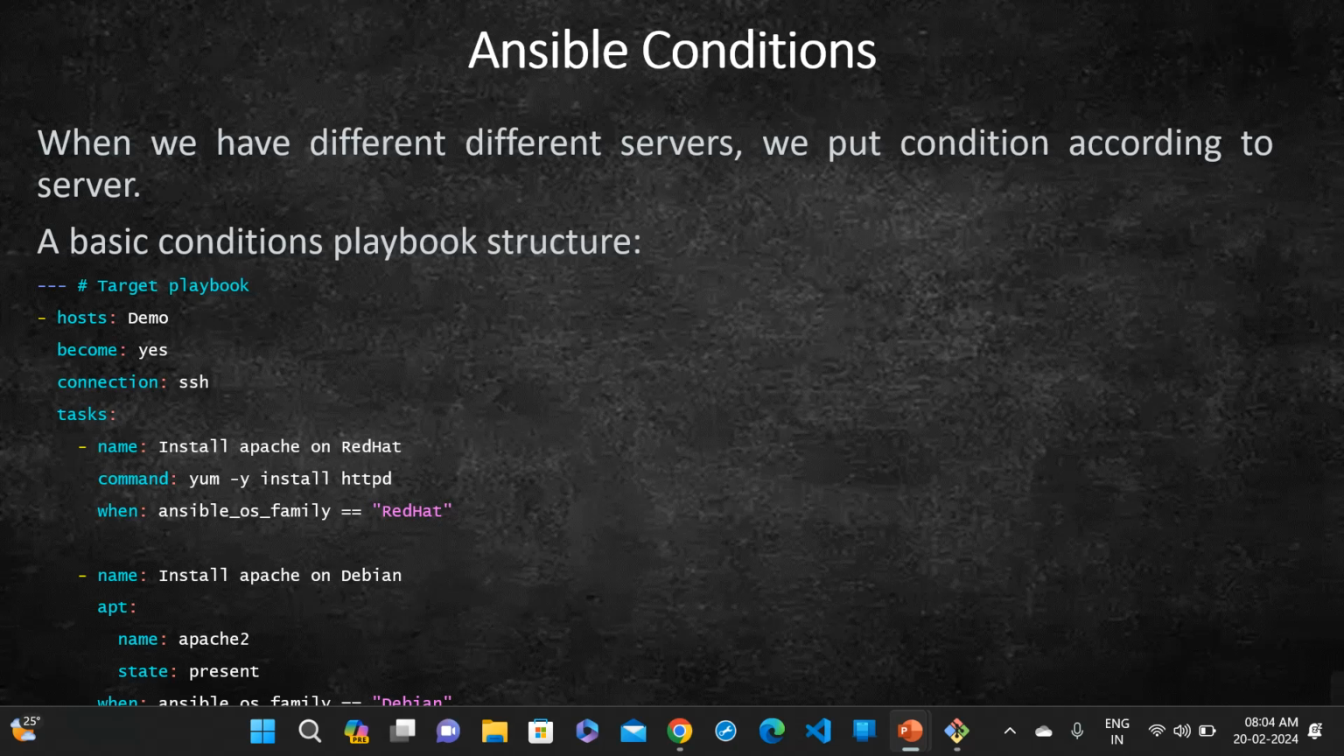Remember, when we install Apache, we use the yum module, because our node server is in the Red Hat family. That's why we use the yum module. So if one node is in the Red Hat family and another is in the Debian family, how will it work? The solution is the Ansible condition.